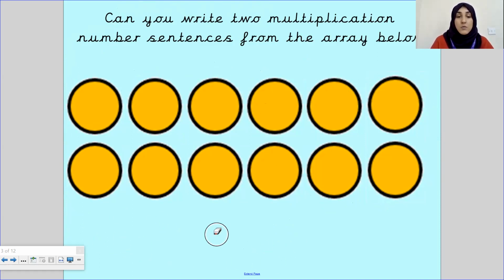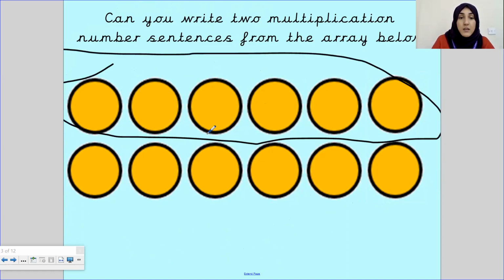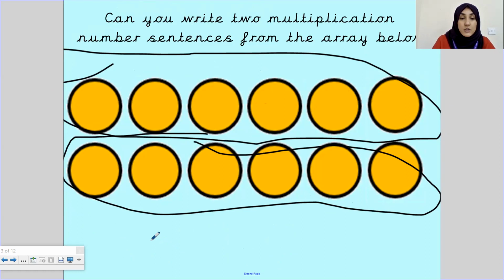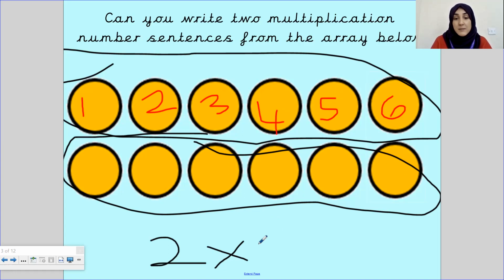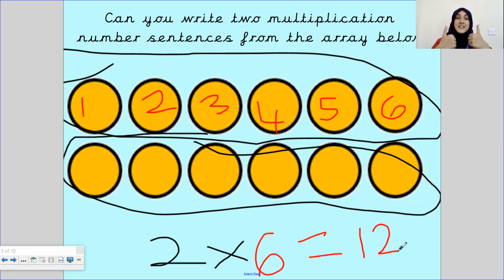Fantastic. Okay, now what is the other multiplication sentence that we can do? We're going to be counting the rows. Fantastic. So I've got 1 row here and I've got 1 row here. So that's 2 multiplied by, now what number do we need to write next? What do we need to do to the row? Well done, we need to count the number of oranges in the row. So that's 1, 2, 3, 4, 5, 6. Fantastic. So 2 multiplied by 6 equals, well done, equals 12. Fantastic. Thank you for helping me write 2 multiplication sentences using this array.